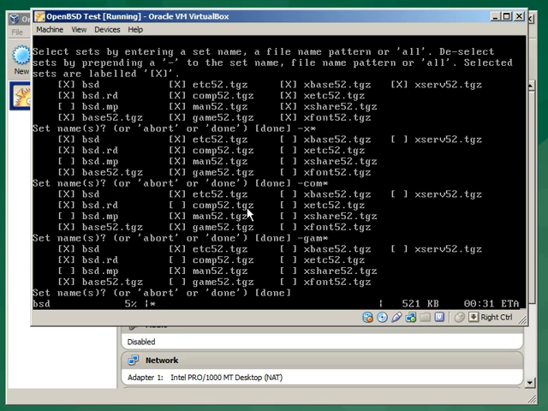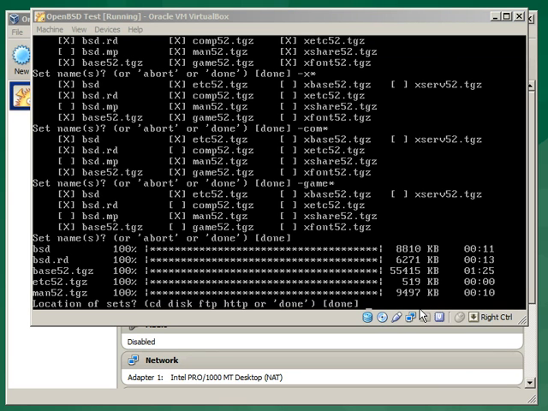It's going to go ahead and fetch these. I'm just going to pause the video because this is really boring. Okay, and we're back. The installer went ahead and downloaded all these files and extracted them to the file system for us. I don't have any more sets to download. I'll just hit enter.